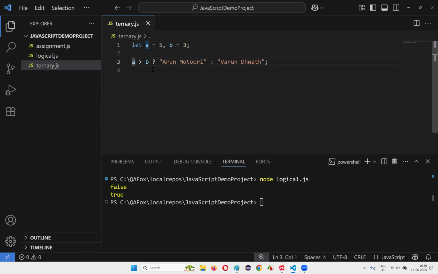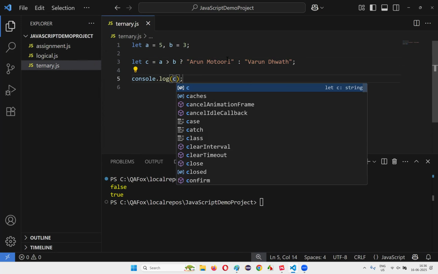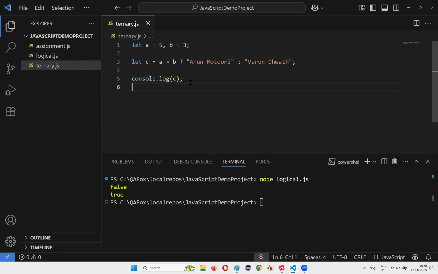And here I'll write let c is equal to the resultant of this ternary operator, that is, the question mark and colon symbol. Either of these values should be decided and stored into the variable. Now, if I try to print the value that is stored in the variable c, what will be printed at this point of time? Let's understand.